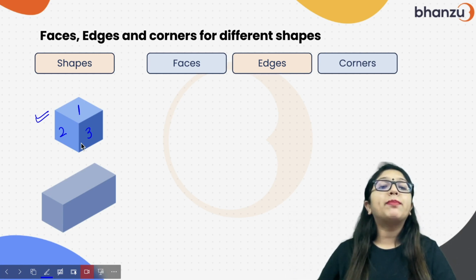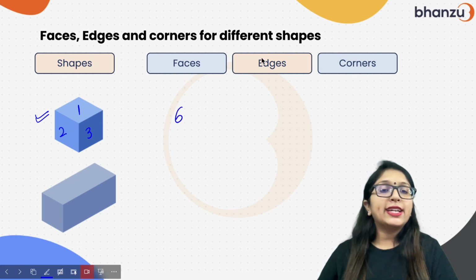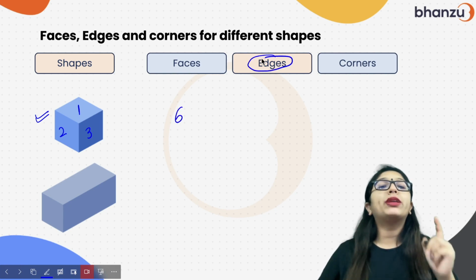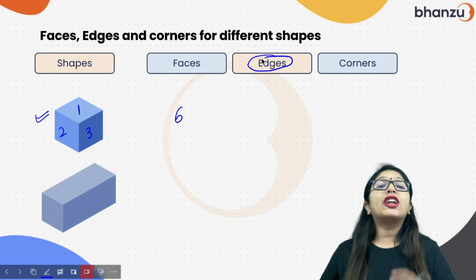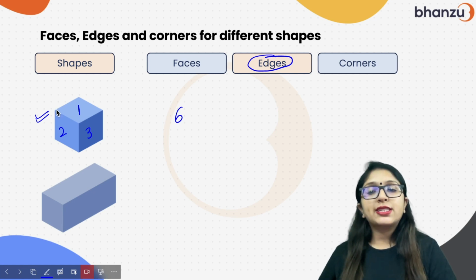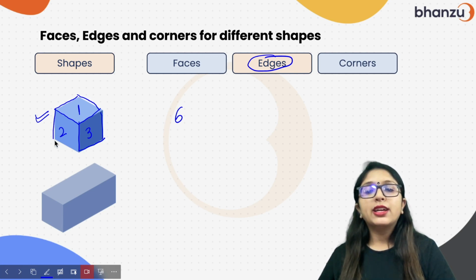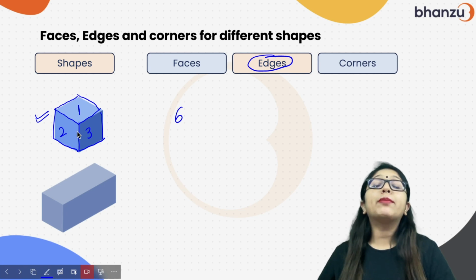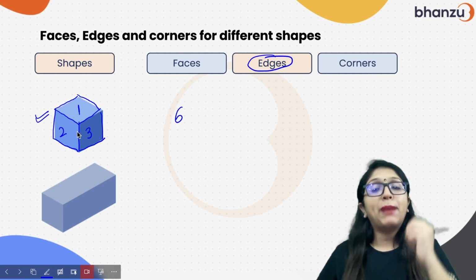Now we will be talking about edges. Let's quickly talk about edges. How many edges does it have? Now we know that where 2 faces meet, that is an edge, right? This is one edge. This is the second one. This is the third one. This is the fourth one, right? This is the fifth one, sixth one, seventh one, right? And then eighth one, ninth one. We are not able to see more edges because they are at the back, right?